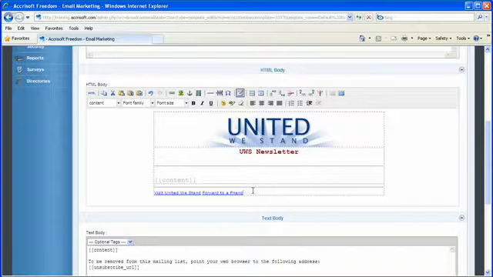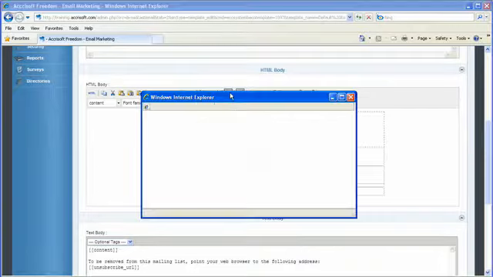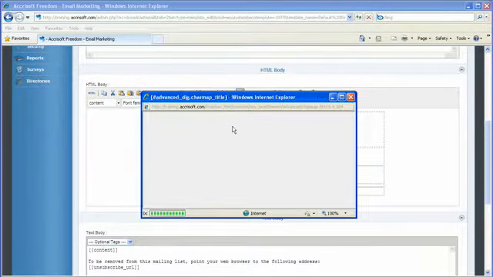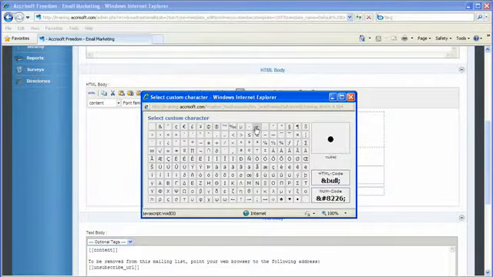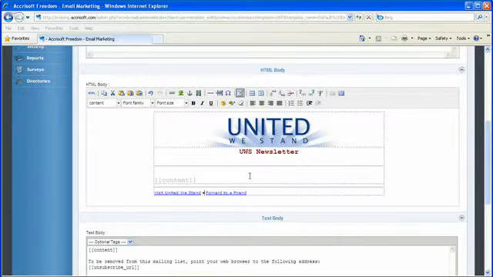Now, just for design purposes, I want to insert a bullet as a separator in between my links so I can keep them all in one line. To do that, I'm just going to click on the omega symbol. Select the bullet from the top row, and it'll be inserted.